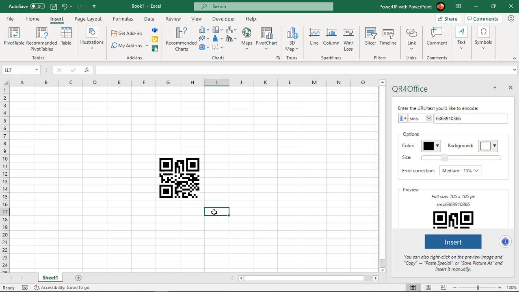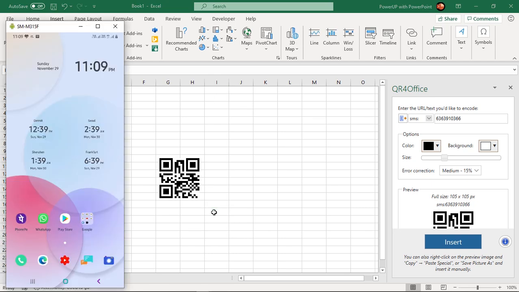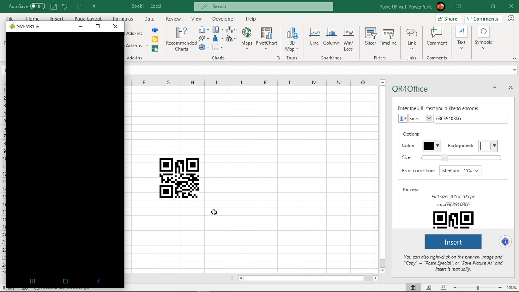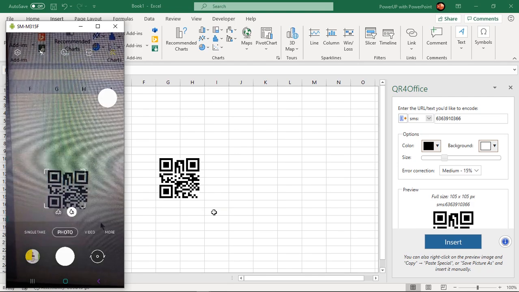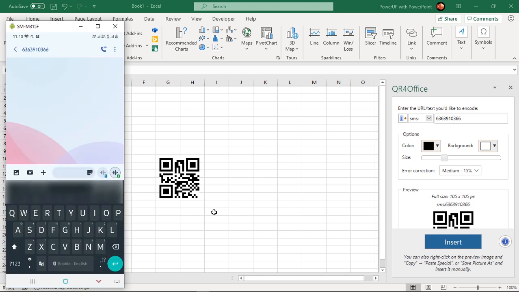Let's open the mobile simulator again and then scan the QR code using camera. We can see a pop-up will now direct us to the messaging app with same mobile number mentioned on top. Type in your message and just send it.